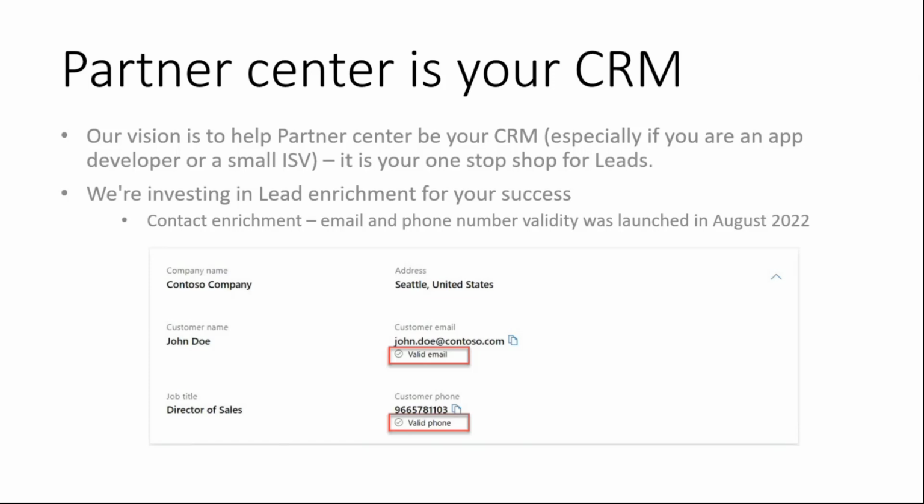We want it to be that one-stop shop, right? That one place that you'd go to where we're also investing in lead enrichment for your success. So in August, we actually shipped these indicators that validate whether the email address is valid, in that if you sent out an email nurture campaign, you would know that the email address would be delivered in the inbox. And similarly, the validity of the phone number as well.